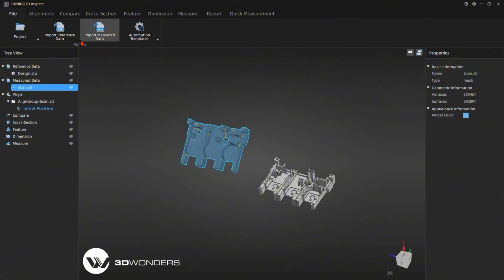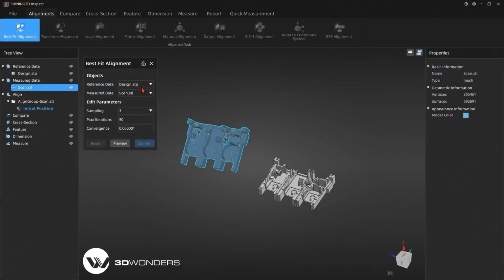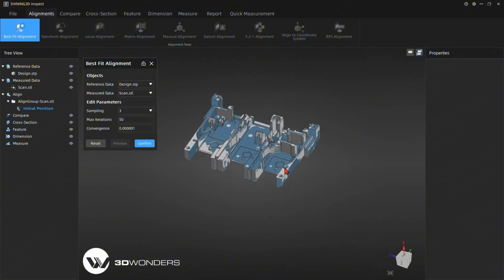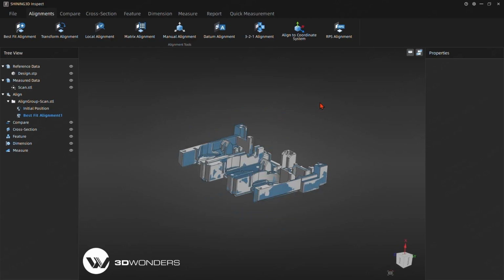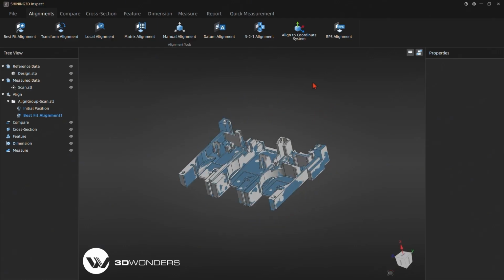The first step is a pre-alignment using best fit alignment. Here, you can leave the settings as they are. A sampling ratio of 3, a maximum of 50 iterations, and a very small convergence value. Preview the alignment. After that, confirm to complete the pre-alignment. Now, the pre-alignment is done.